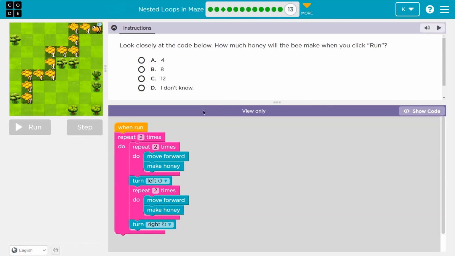Boom. Okay. Look closely at the code below. How much honey will the bee make when you click run? Keep in mind, you're a teacher. When you click an answer and hit run, you can't change it. Your teacher gets the answer. If I'm your teacher, I do.